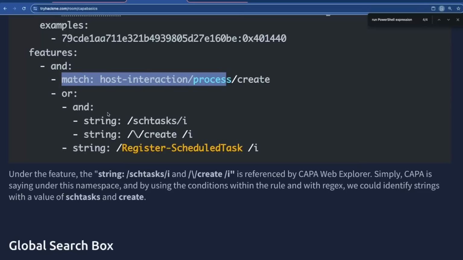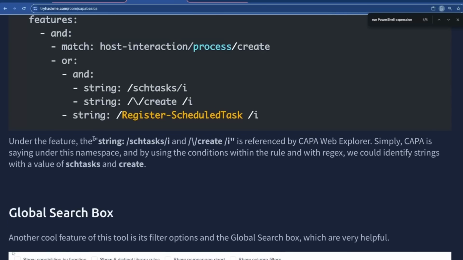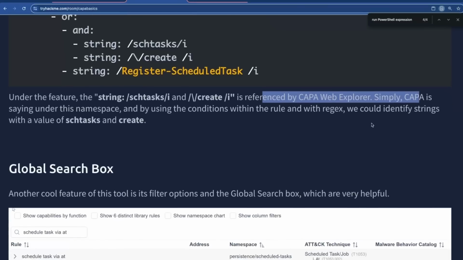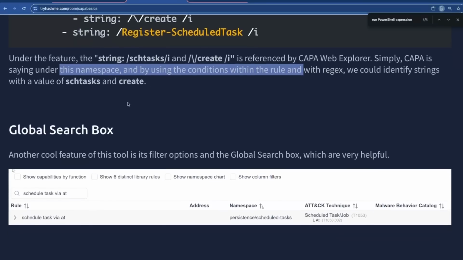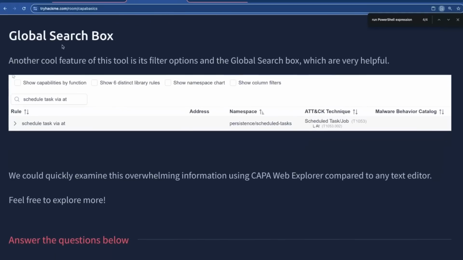This is beyond the scope of this video. I'm not trying to teach you how to write YAML rules, but I want you to understand what this is like. So under the feature string, schedule task create is referenced by Kappa. Kappa is saying that under this namespace, and by using these conditions within the rule with regular expression patterns, we could identify strings with a value of schedule tasks and create. So this is our final piece right here.